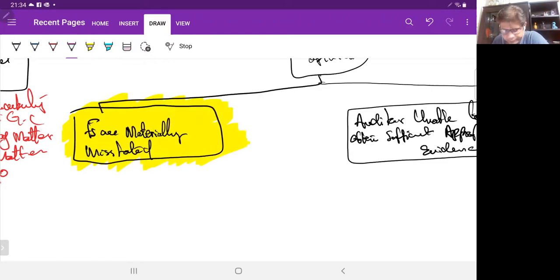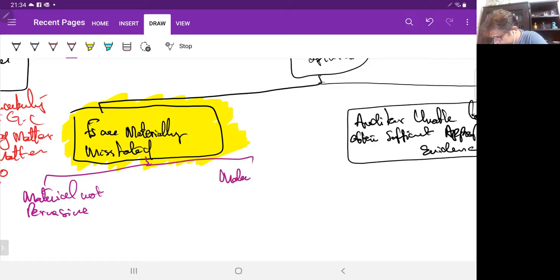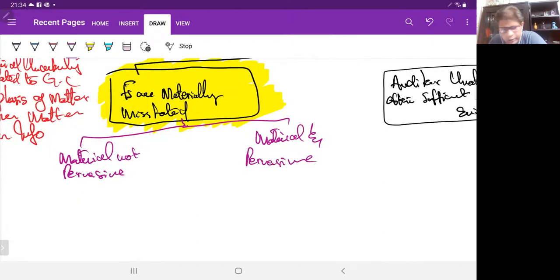And what are those? When it is material and not pervasive. Second, when it is material and pervasive. Pervasive means when a certain amount or event is hitting more than one account. For example, part of revenue is hitting cost and payables, inventory, etc. Right?